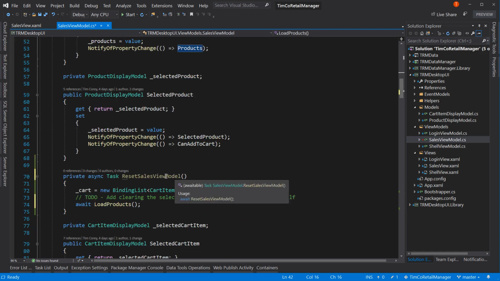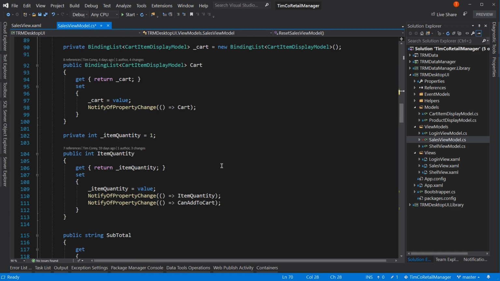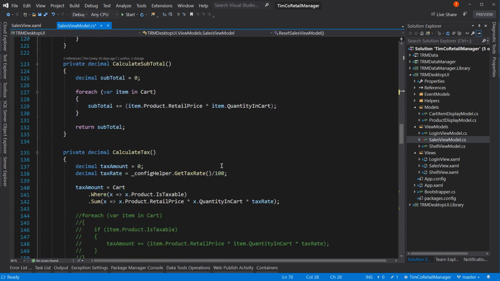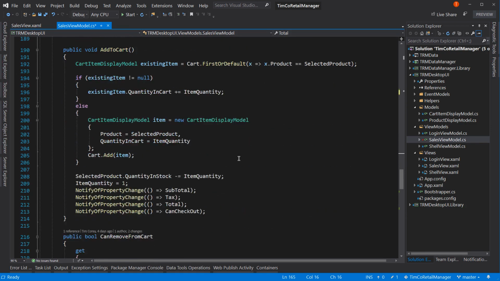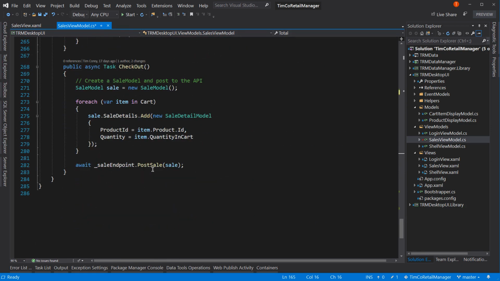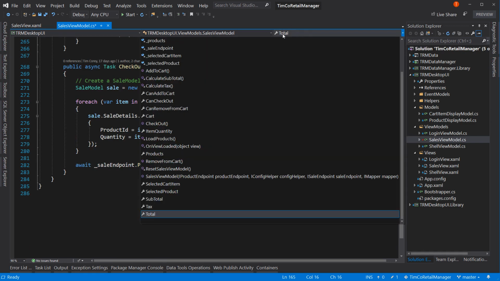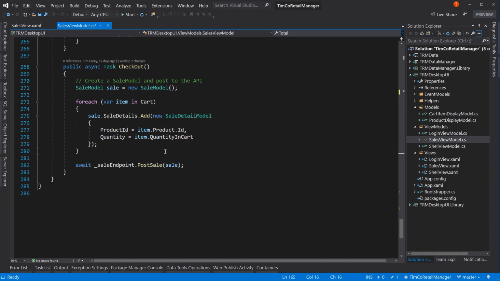So this reset sales view model should be done when we make a purchase. So it's down here somewhere in the checkout method. Check out and check out. There we go. You can also just search up here in this list. It's alphabetized, but I found it.